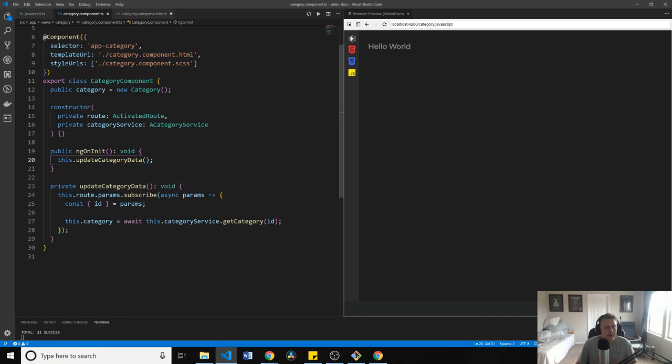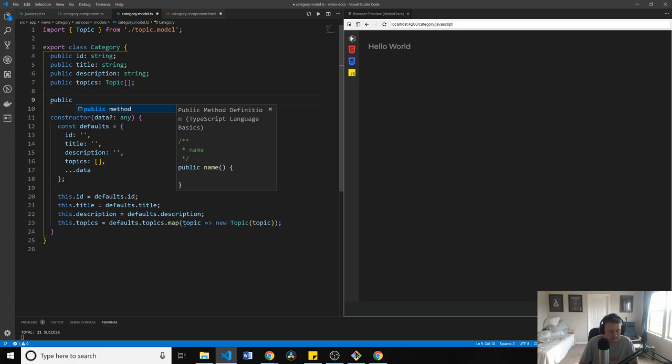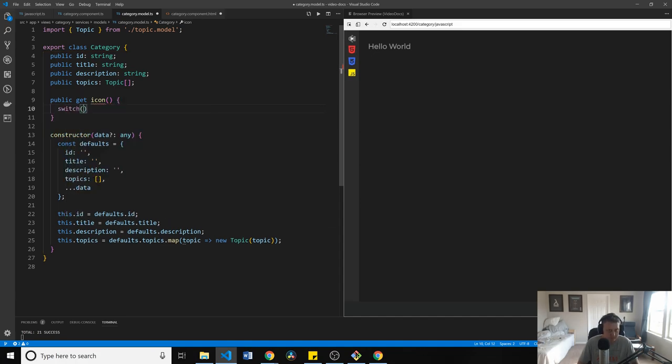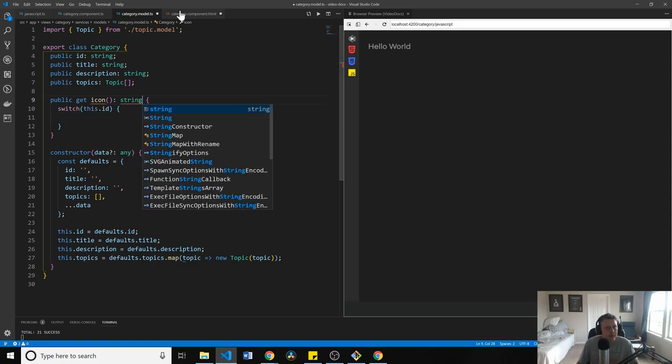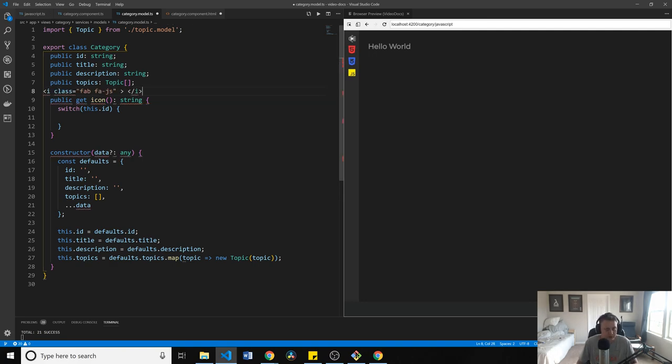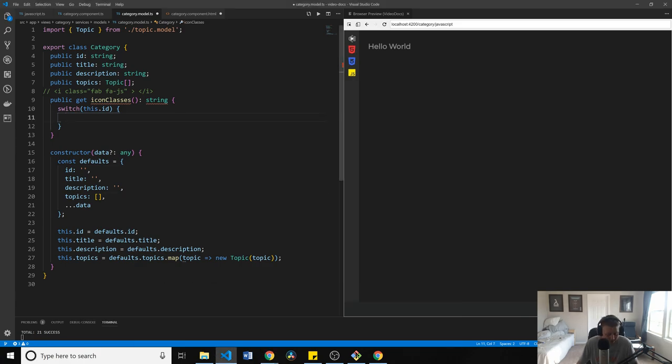Let's jump back into category real quick. What I want this to return here is just the Font Awesome class essentially. So this fab-file.js icon classes, and if it doesn't exist, nothing will happen. So case.